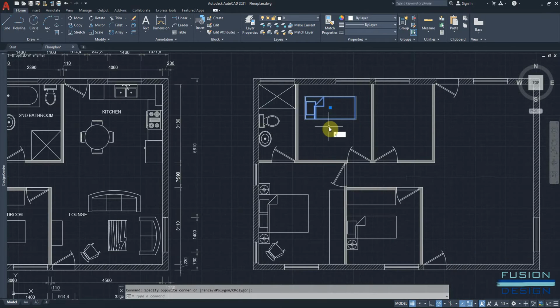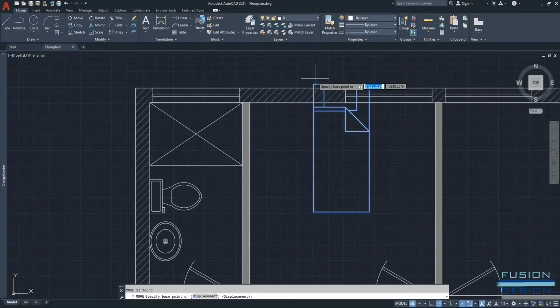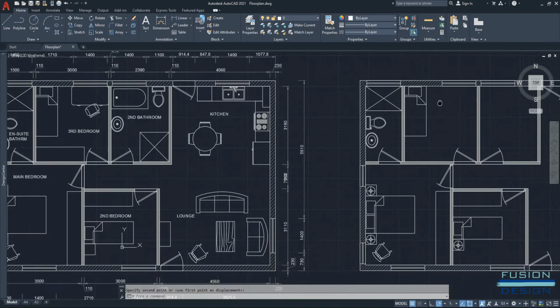Let's rotate it, type in RO, enter, spacebar, click to place your base point and move your cursor. Click to place. Select the bed, type in M for move. Find your corner point and place it in the corner of the bedroom.